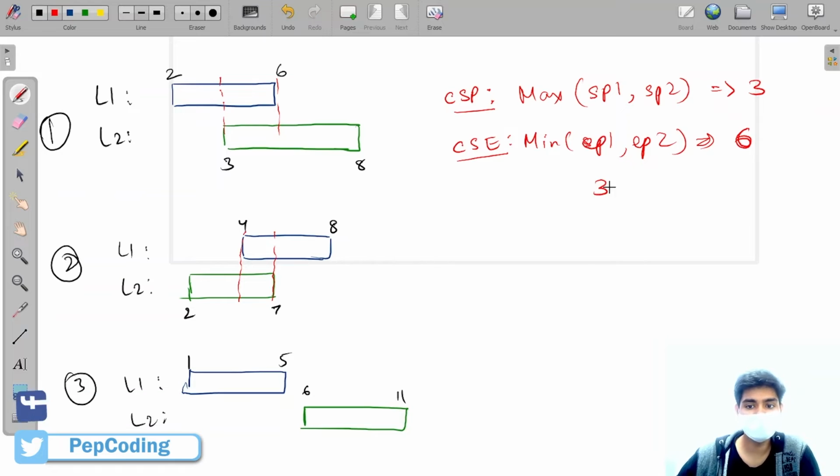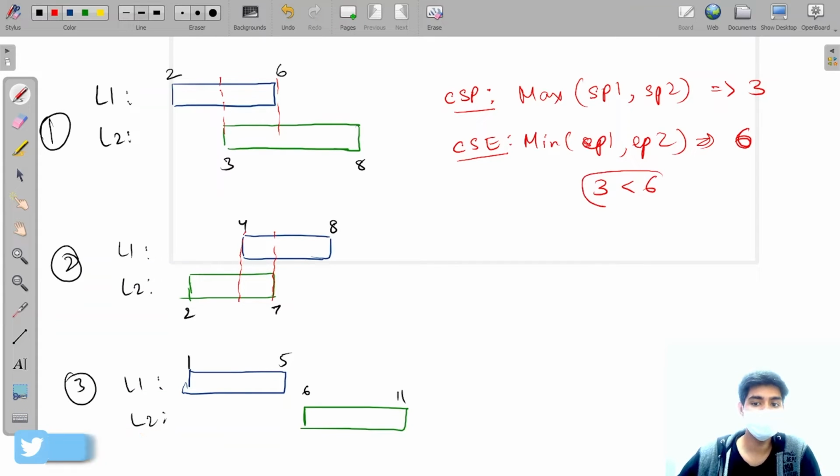First, I have to check that 3 should be less than 6. If 3 is less than 6, then only I can say that my interval will last from 3 to 6. Okay, so this is my first interval.